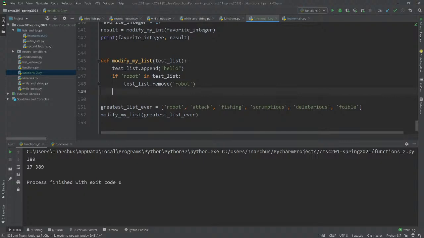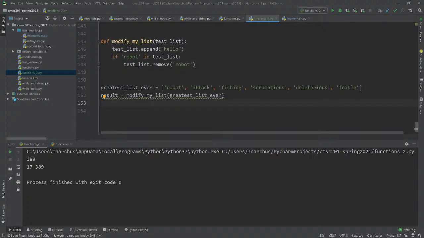Remember that if a function doesn't return, there's a secret return none at the end. So that's what happens if you do something like this, where you say result is equal to this, and then we say, function modify my list doesn't return anything. That's not 100% true, even though PyCharm is usually pretty correct on things. It will return something, even though you don't have a return statement. So print out the greatest list ever and result.